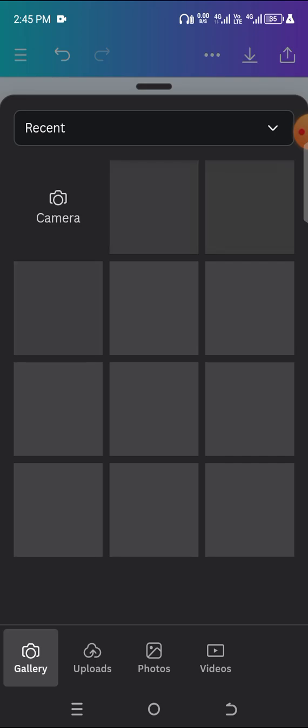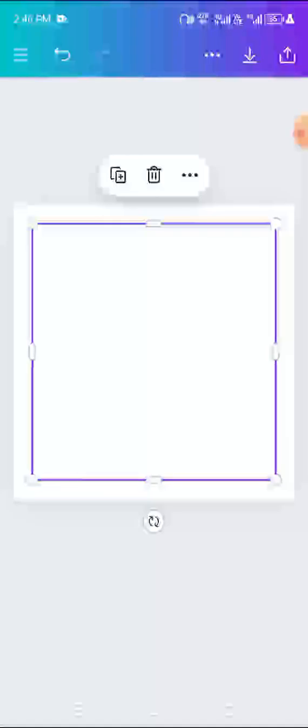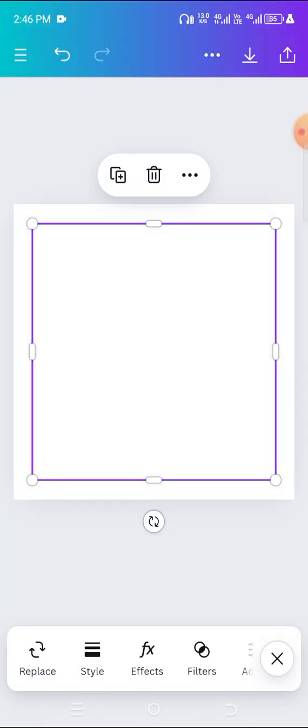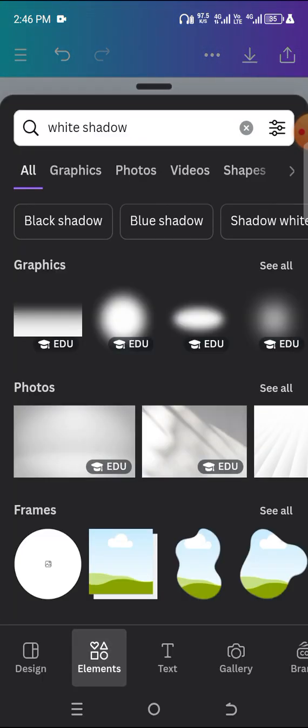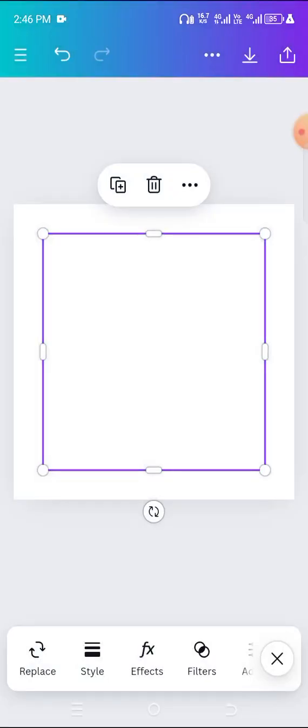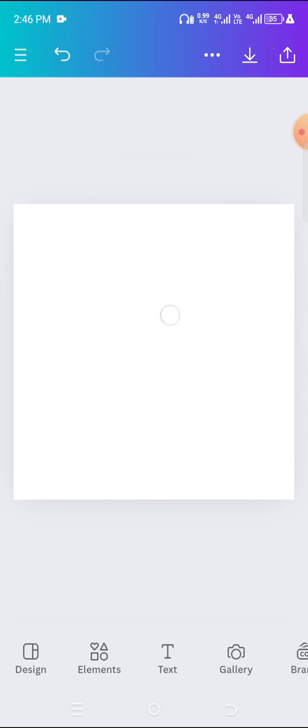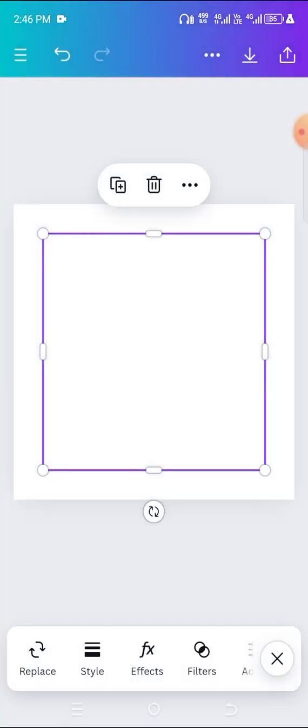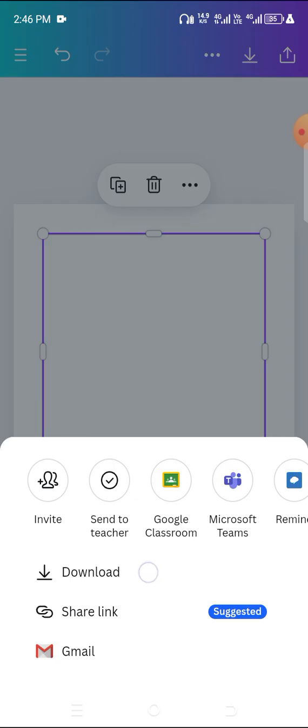Where is this one taking me to? Don't take me to gallery. Elements. I need this one. I think we have two shadows now. Let me delete the two of them. So no shadow again. So elements, white shadow. This is the one that I want. It's already there. Then you download it.